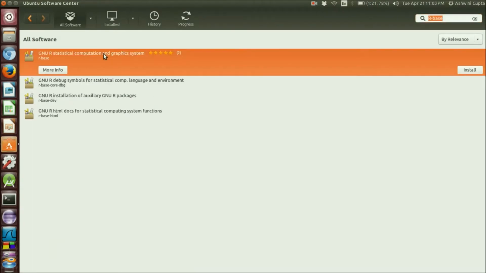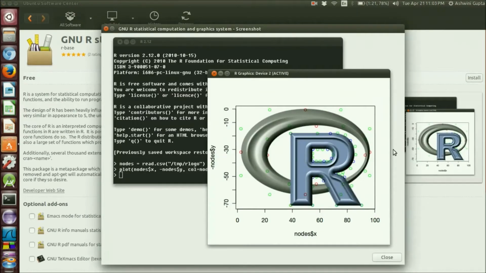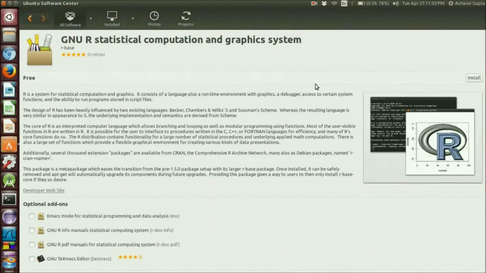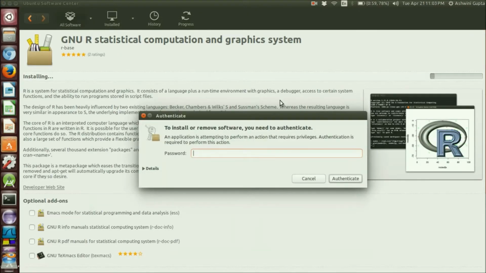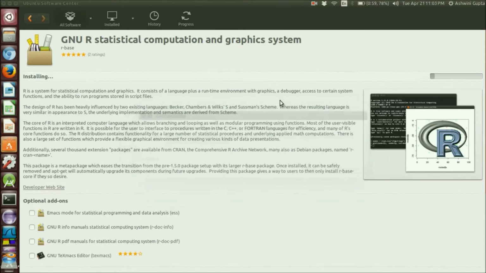Click on more info, and there you'll see you have R for download, and then you click on install, and it's gonna take a while, and this will ask for the password for your Ubuntu Software Center, where you feed your password and get authenticated, and R will be downloading. You can see R installing in your system. Yeah, so it's gonna take a while to download.